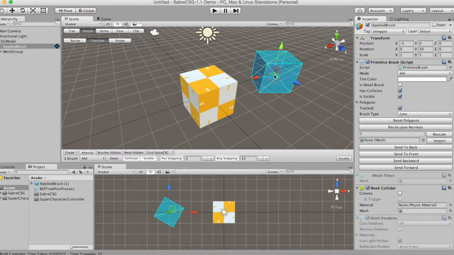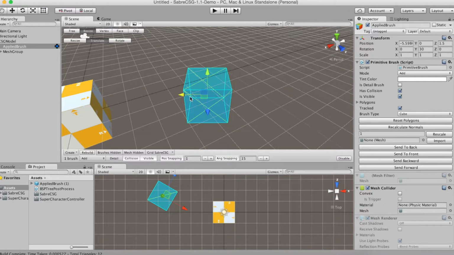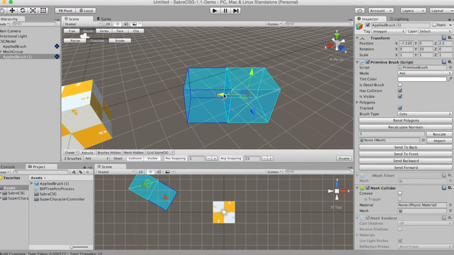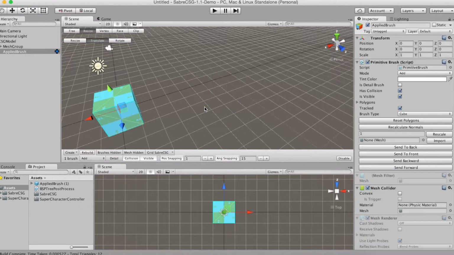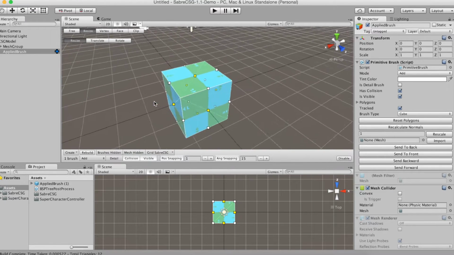So if I move the brush in global mode, it moves according to the grid. If I move it locally, it moves according to the brush's own orientation. This is especially useful if I want to, say, duplicate a brush and position one next to it. I'll delete both of these, which will reset it, and I'll show you some of the new resize improvements too.